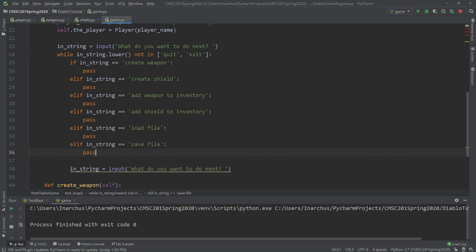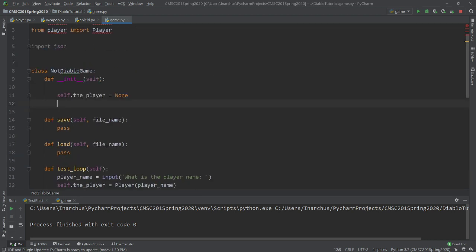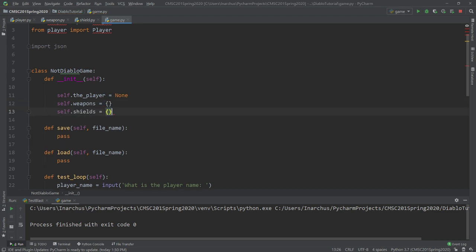So let us talk about what we're going to do. If you want to create a weapon, we'll just call self.createWeapon. If you want to create a shield, self.createShield. And let's add, say, self.weapons equals maybe dictionary, and self.shields equals dictionary. We'll do it this way. You can also make it a list. It really doesn't matter.